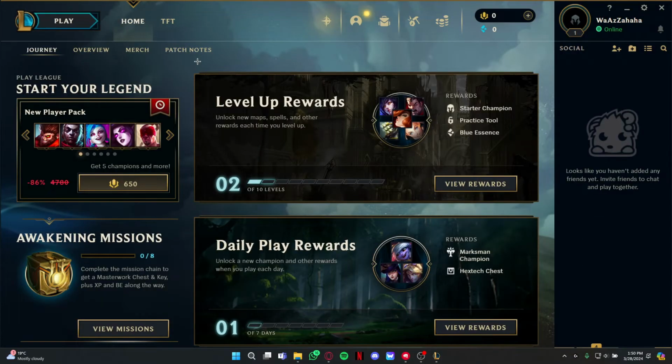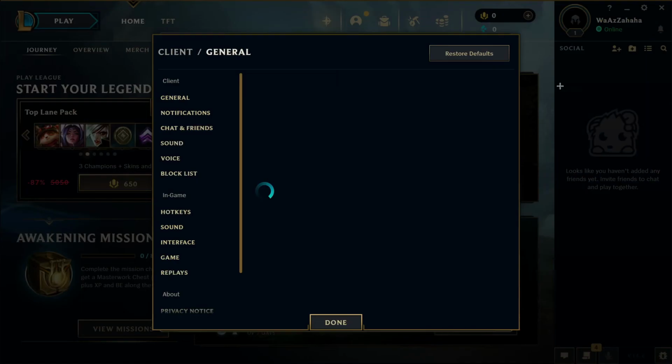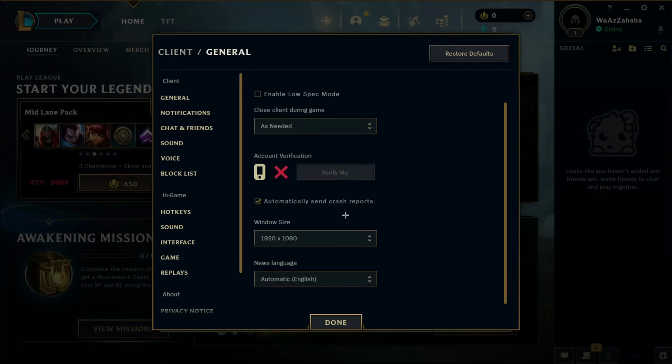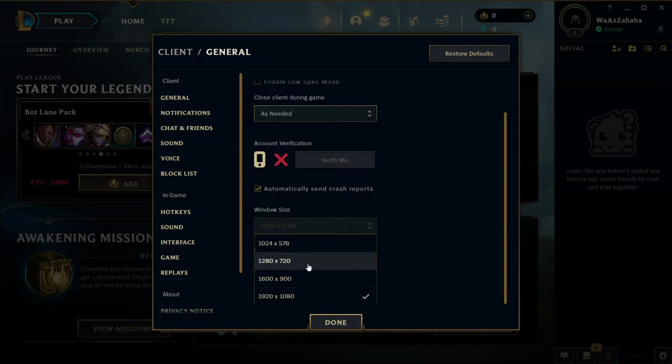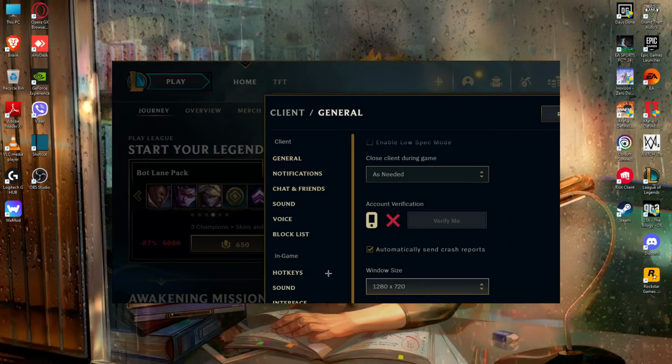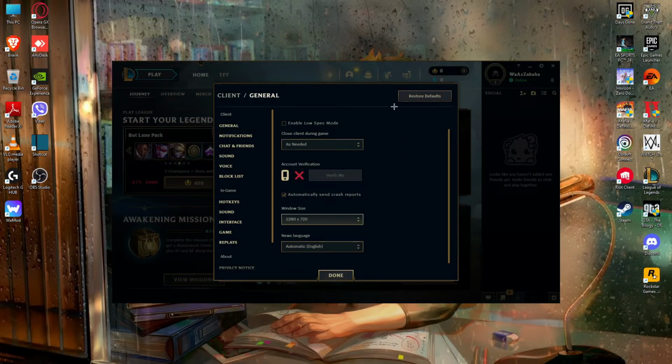And guys, as it loads, all you have to do is look at the right top corner for that setting option. So just click on there at first. And as you click it, you can see the option right here, window size. So just select this and select this 1280 into 720. And as you do that, you can see you have exited the full screen on your League of Legends.